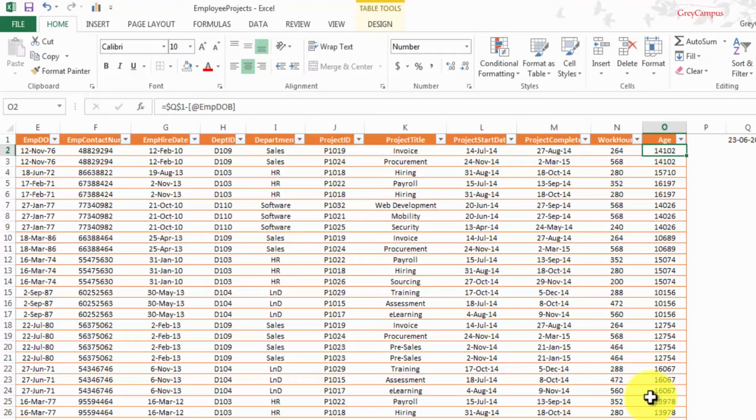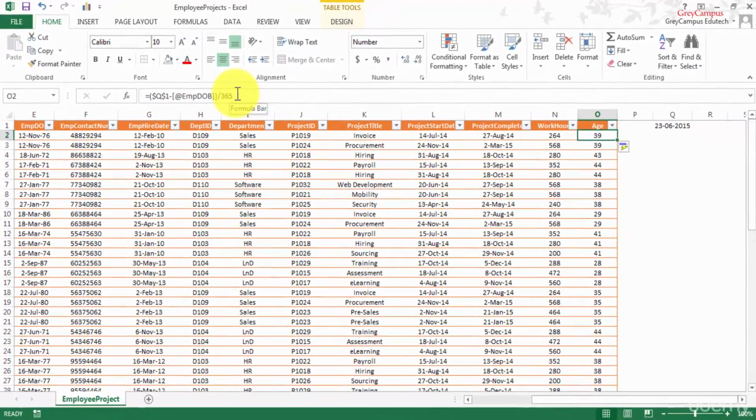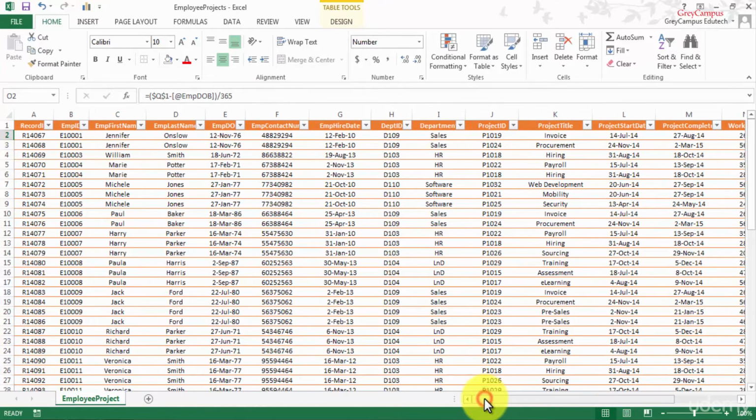Now, this particular number of days can again be converted into number of years. If you divide it by 365, you can actually get the age of the employee, something like this. Now, this is one way of getting the age. There is another method through which you can get the age. So let's try the other method as well.